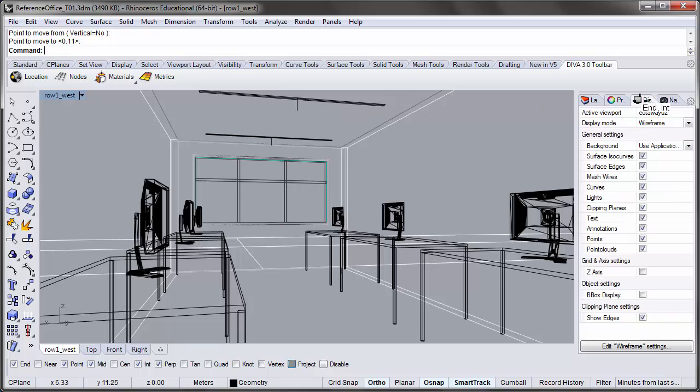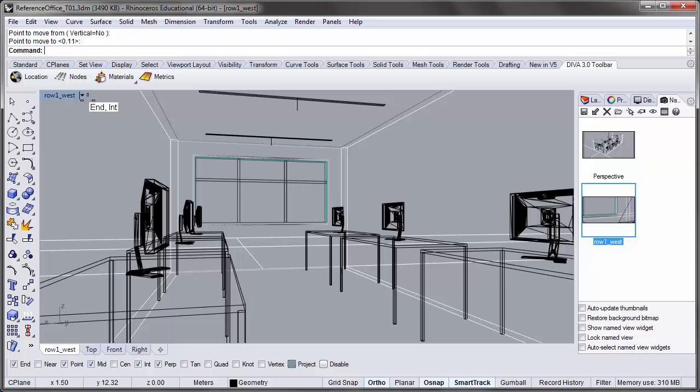So then it's very important to save the view. If you want to use this view in Rhino, we need to save it because we already have some saved views in the scene. If I were to run this without saving it, it would just default back to the name of the view that originally I used to set this view, which is the row 1 west, and we don't want that. We want this current view.